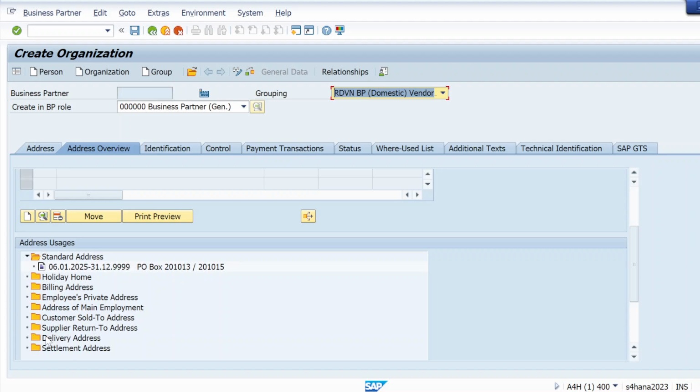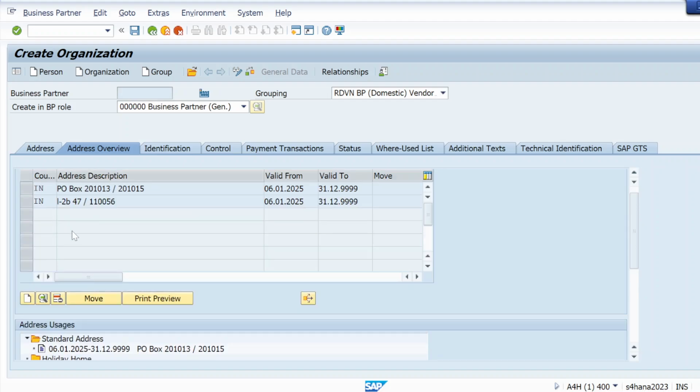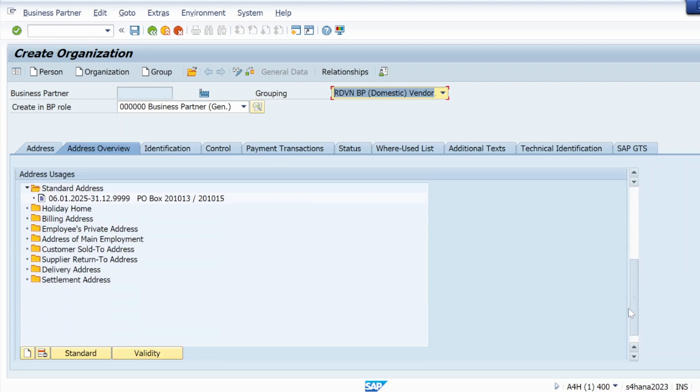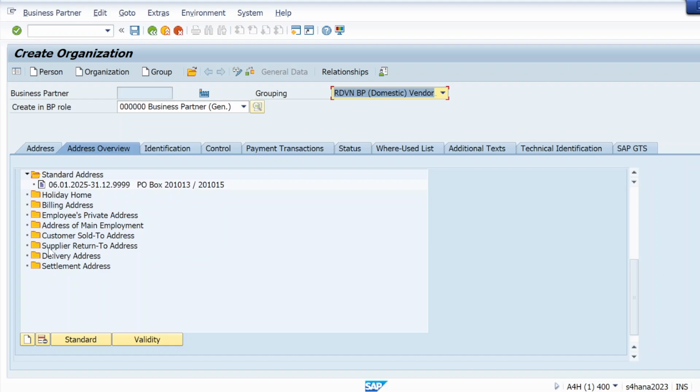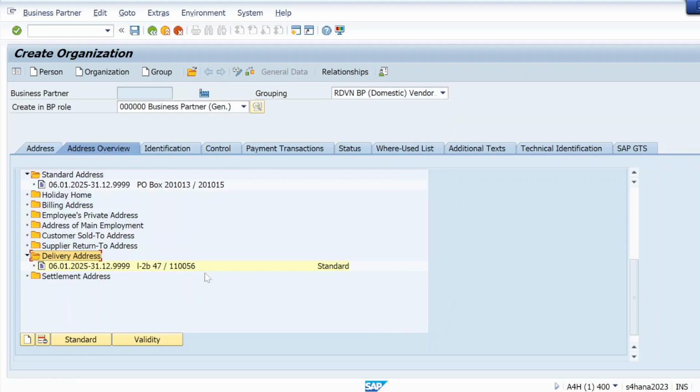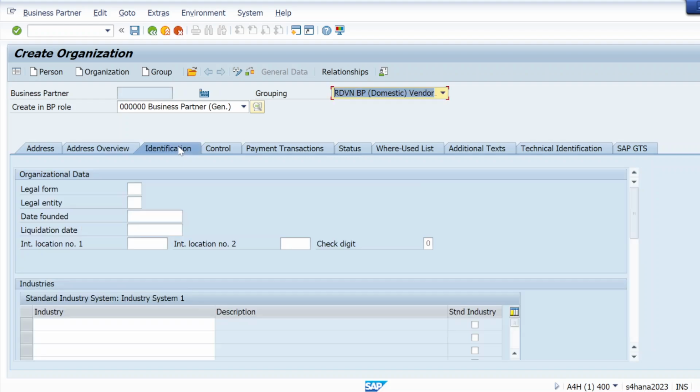Okay, let's suppose this one is a delivery address. So what I will do, I will select this and scroll down, click on delivery address and click on create. That means now this will be considered as a delivery address. You can see now the delivery address is this one and the standard address is this one. So in case of multiple addresses, we can take it like that. So hit enter. In identification, we will see all these details.